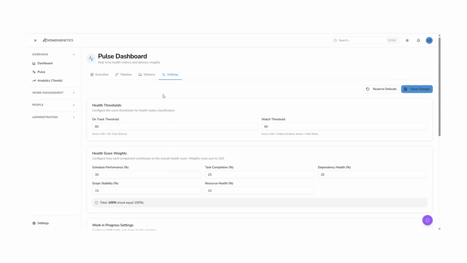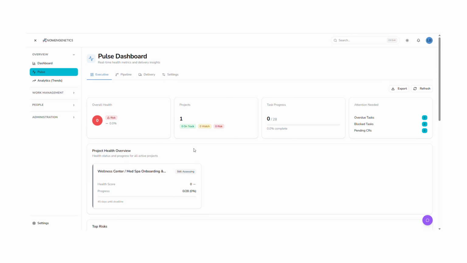Let's start with the Executive View. This is the high-level operational summary. Here, you can review overall health, active projects, task progress, and items that may need attention, such as overdue tasks, blocked tasks, and pending change requests.